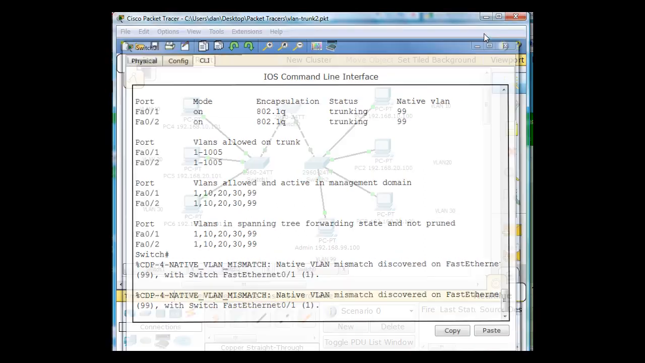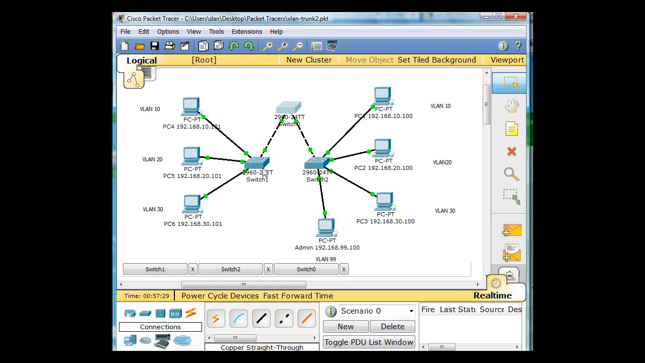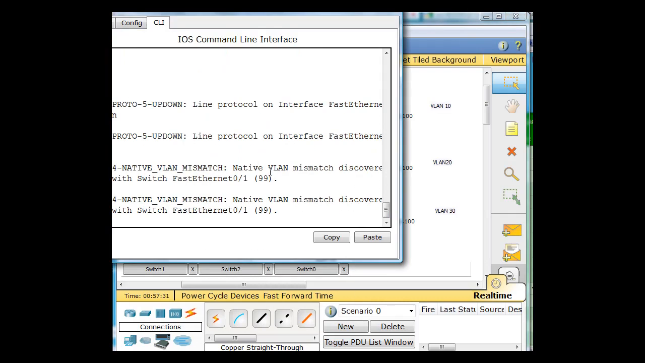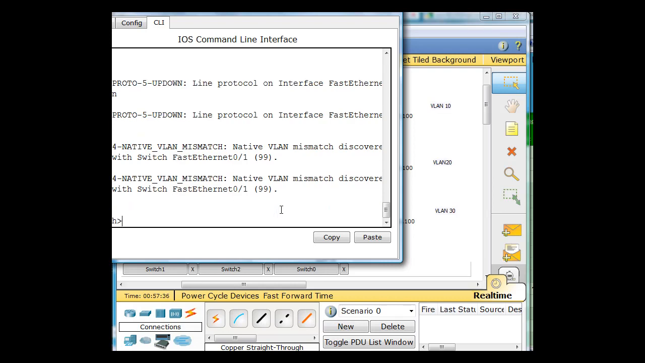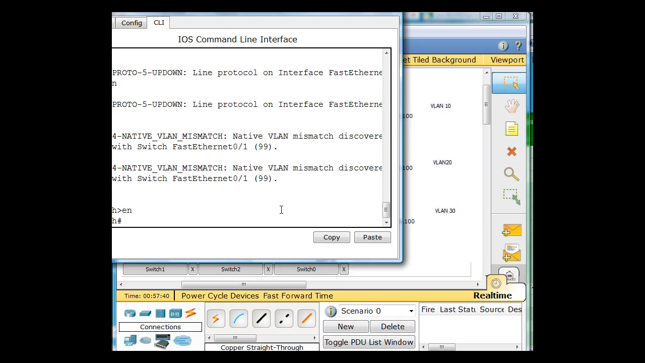So now what we need to do is close this window and go to these other switches. I'll go to switch one here, and right away on switch one, I'm going to do enable and then show VLAN brief. Hopefully you can see this.